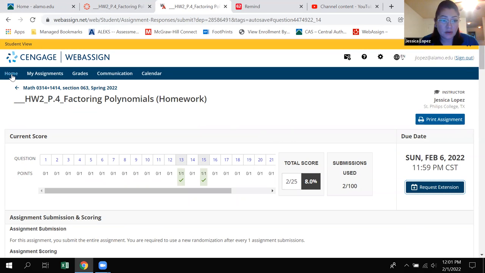WebAssign. Now you can go to home and see all of the assignments. You can go to My Assignments, see all the assignments. You can even go to your grades and see all the grades inside WebAssign. Communication is where you're going to go when you send me one of those request extensions or when you send me the Ask Your Instructor. Every time I reply to one of those, you'll receive a communication in here, okay? And then there's a calendar, kind of gives you an idea of when the deadlines are, but we have a weekly calendar inside Canvas, so we don't really need this calendar as well.